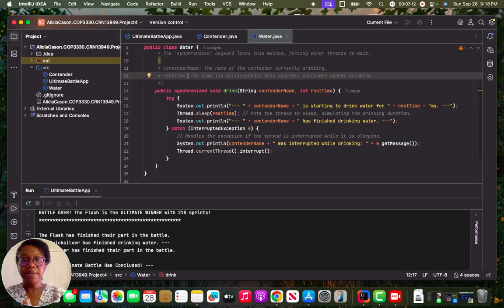And we're going to put in our arguments the contender name and the rest time. We're also going to do some exception handling here inside our Water class as well. We're going to print out a little space: the contender's name is starting to drink. And then we're going to get the rest time in milliseconds. We're also going to put the thread to sleep here, simulating the drinking.